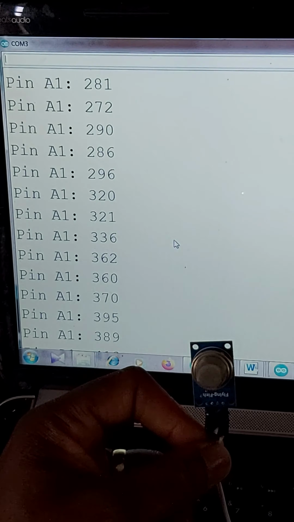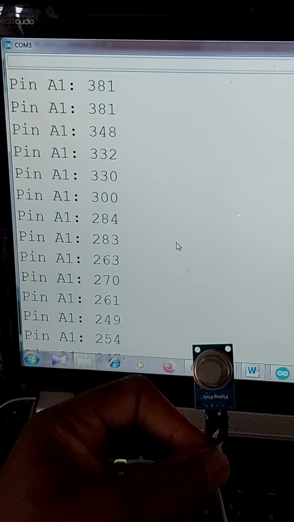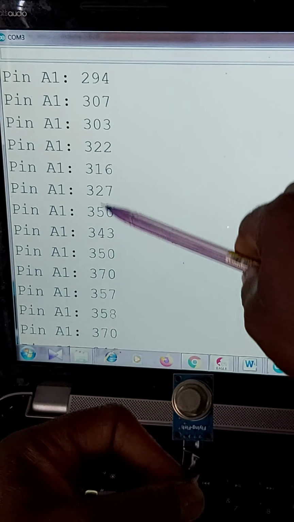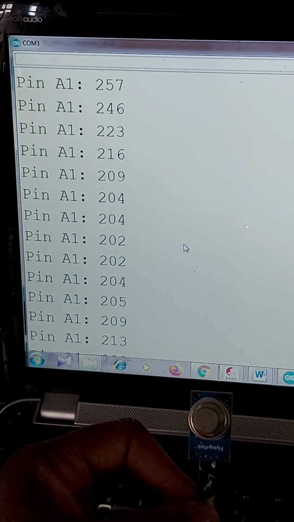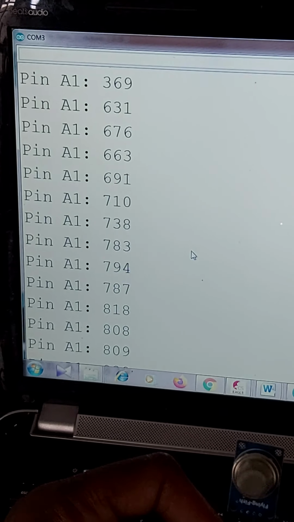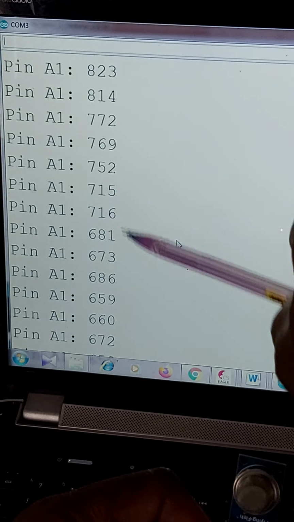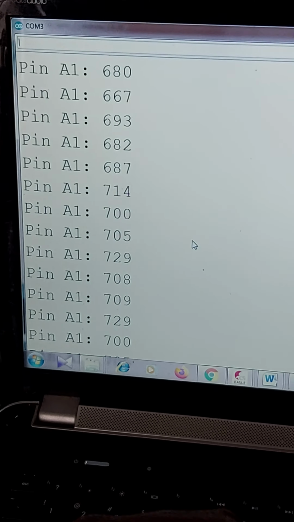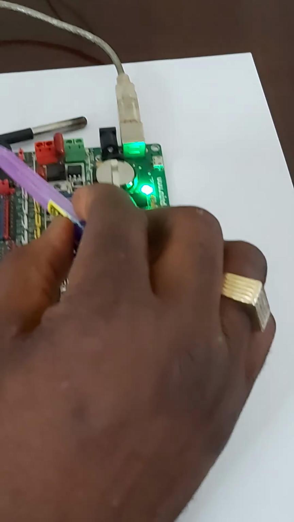So you can hear the audio sound, and you can see the reading here has increased significantly. You can see it's getting to 800, 600, and then if you could bring it here, you can see the sound is actually coming from this very buzzer.